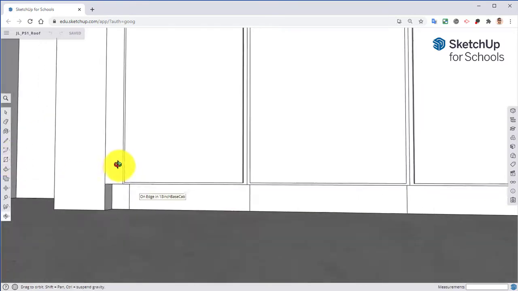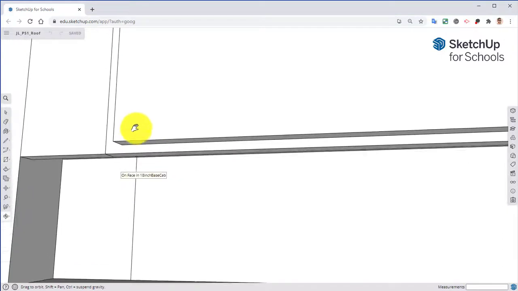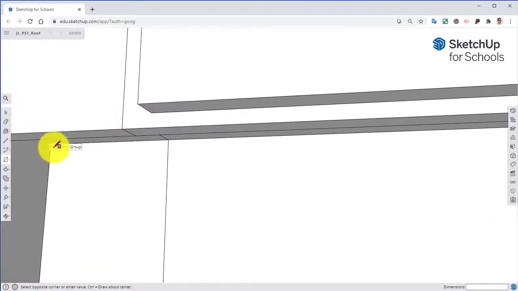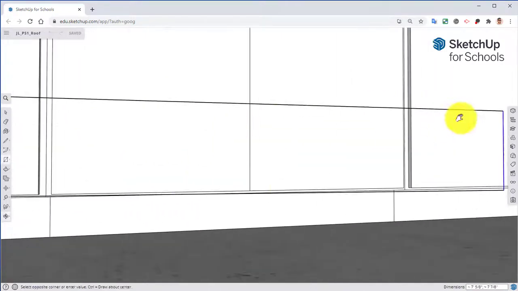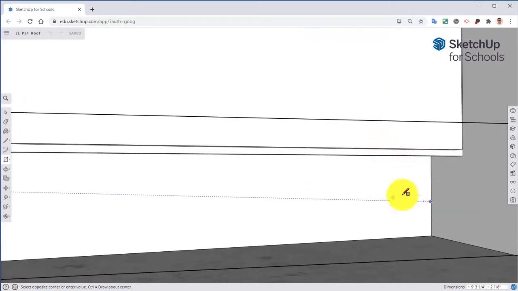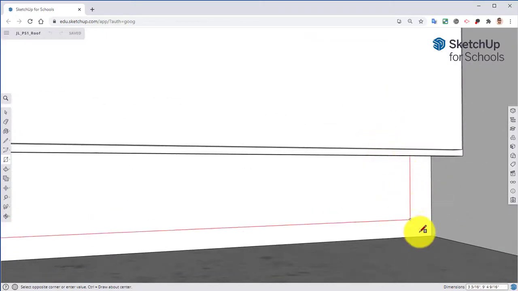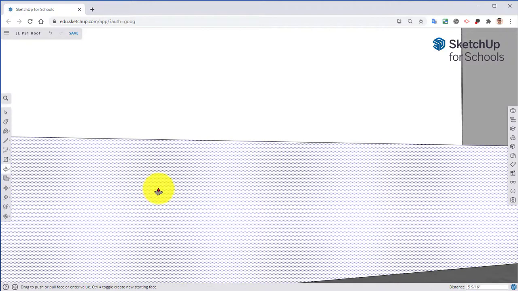So take your rectangle tool, try to get underneath, and we're going to go from that top left hand corner to the bottom right hand corner. To move over, again, we're using the keyboard shortcuts of middle scroll wheel and shift. Drag it all the way down to that bottom right. Select it. Take your push-pull tool, and we're going to pull this towards us and do 0.25.